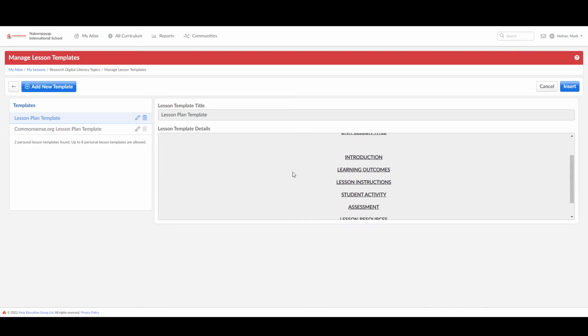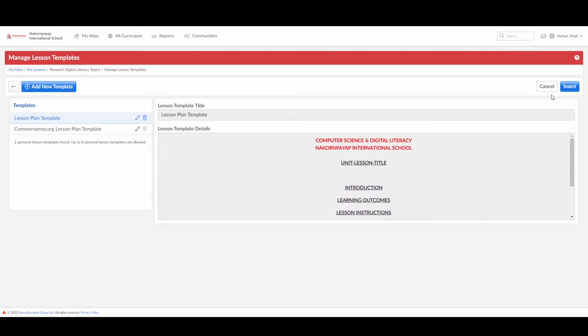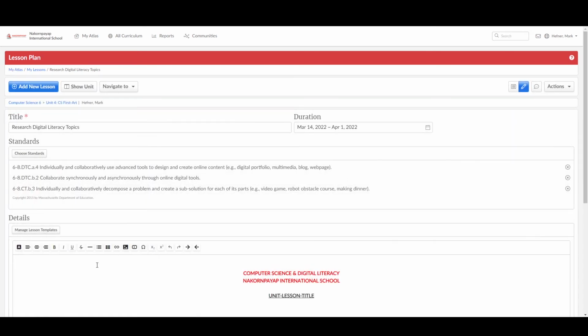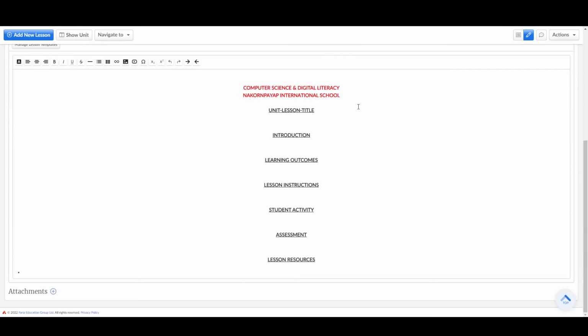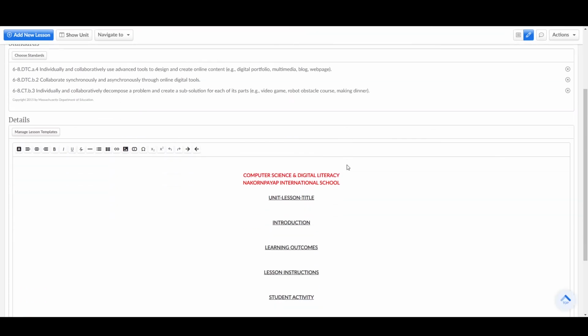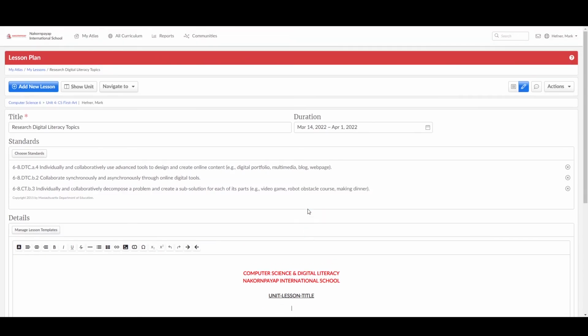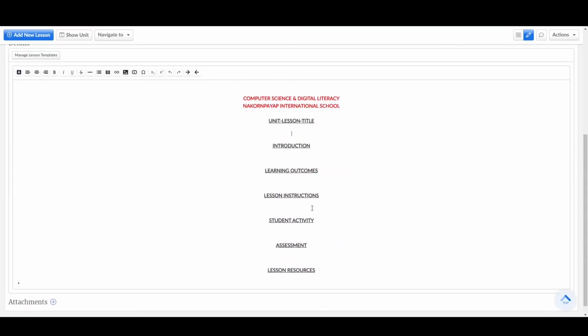Once I'm happy with the template that I want to use, and I say, okay, that's the one, I'll click Insert. Once you click Insert, that lesson plan template is automatically inserted into your lesson. So first thing I'm going to do is just give it a title. Research digital literacy topics. And then I'm going to give it an introduction. And I'm going to pre-fill this out and come back to it so it'll speed up the class.